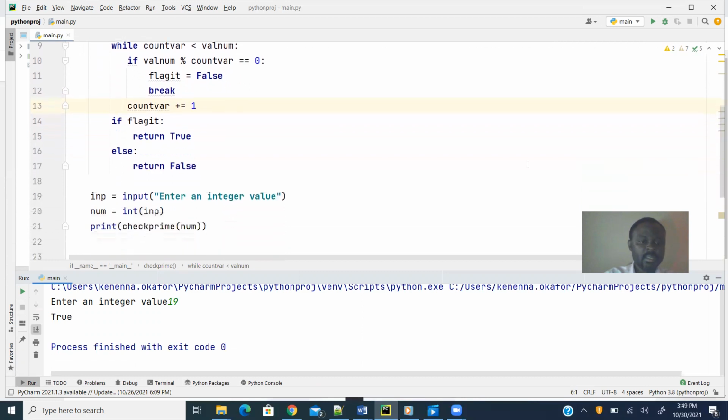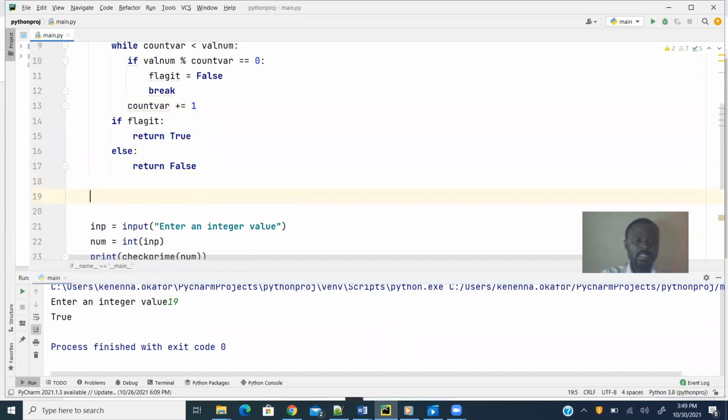Okay, so guys, let me proceed. Now this time, what the user puts in will be the end point. We're not checking if the number inputted is prime or not. We are getting all the prime numbers up to whatever the user puts in here. So if the user puts in 100, we're getting all the prime numbers from 2 to 100. So there's a change there.